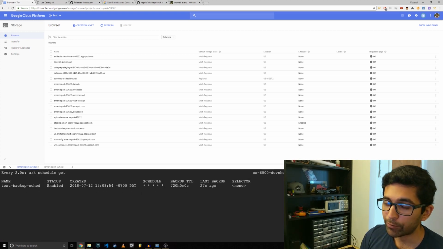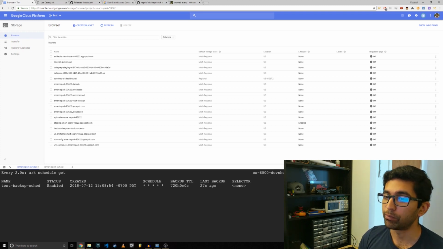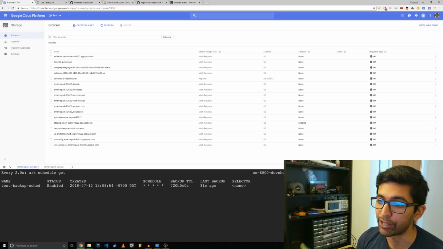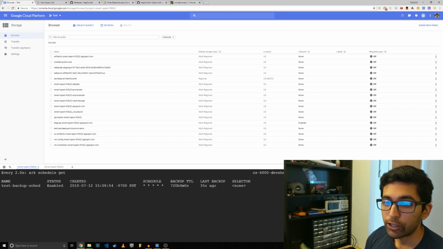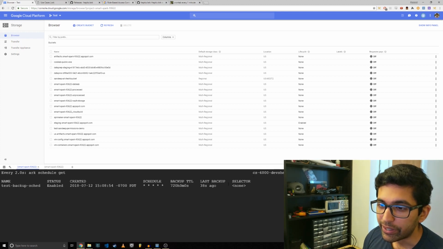It makes sense. Now, if the Arc deployment goes down, I assume that this will break. But the chances of that happening are pretty low, as it's a deployment, and Kubernetes will make sure that pod always stays up. So, not too worried about the backup stuff not working. But let's just wait for a minute and see if it makes another backup.